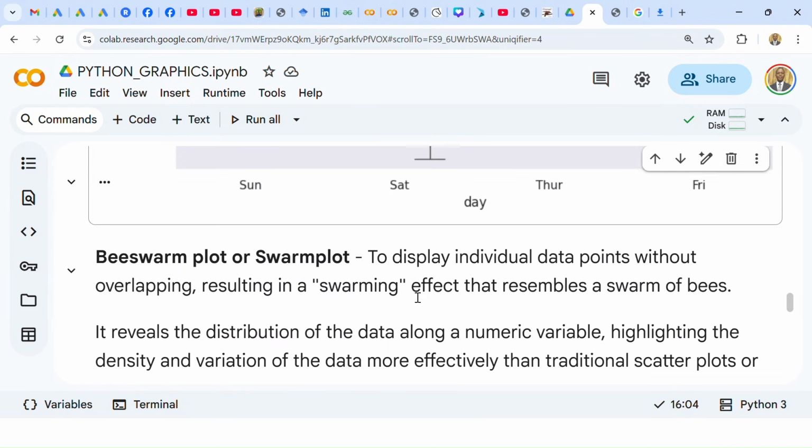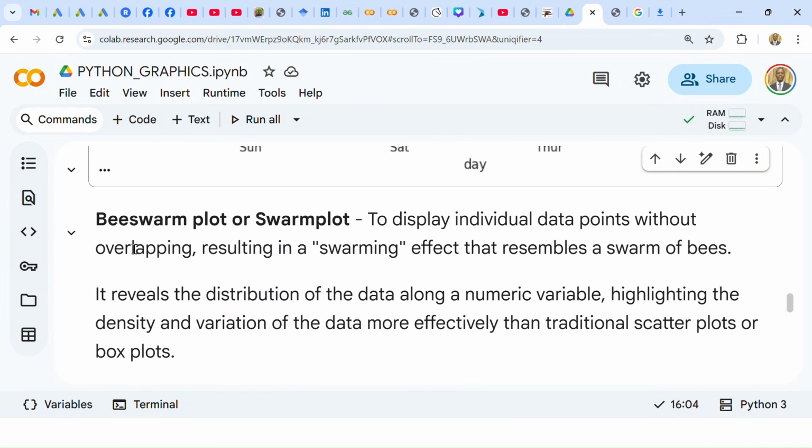Then the last one is the bee swarm plot, or swarm plot. This one is not very difficult. You just put swarm, like bees. It displays individual data points without overlapping, resulting in a swarming effect that resembles a swarm of bees.